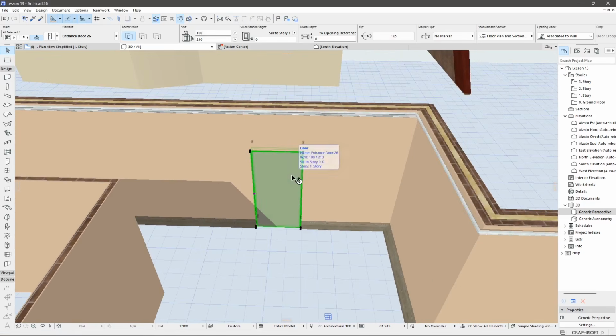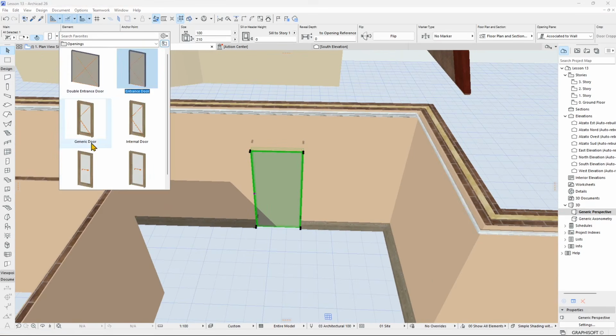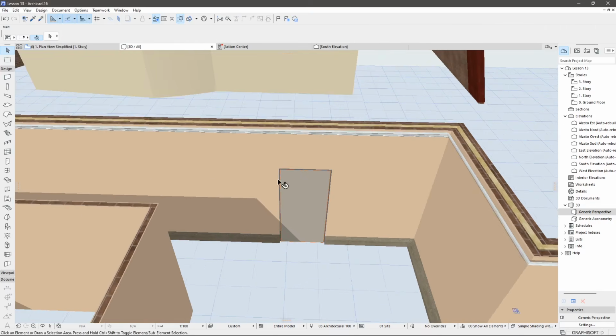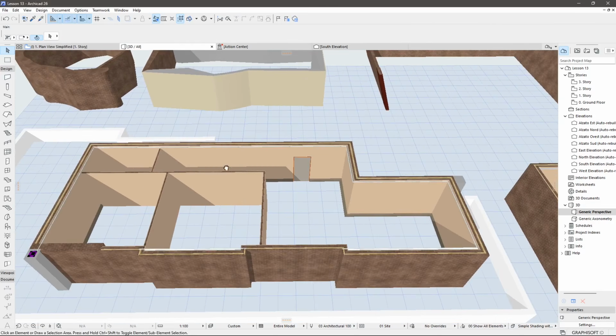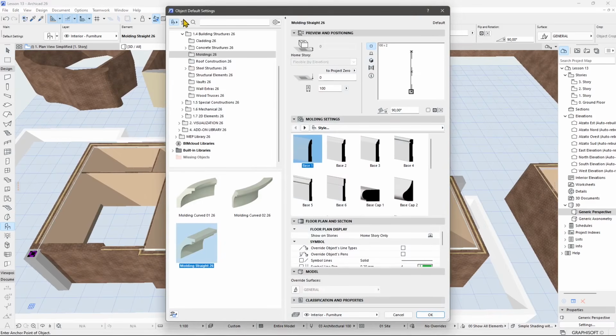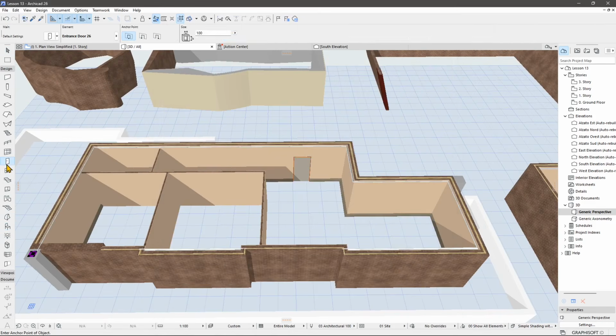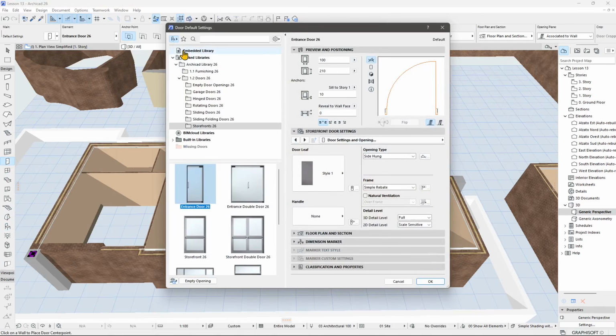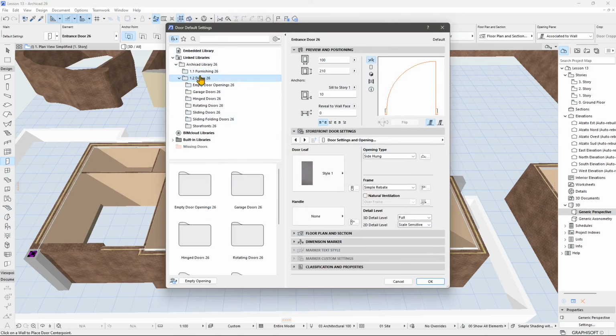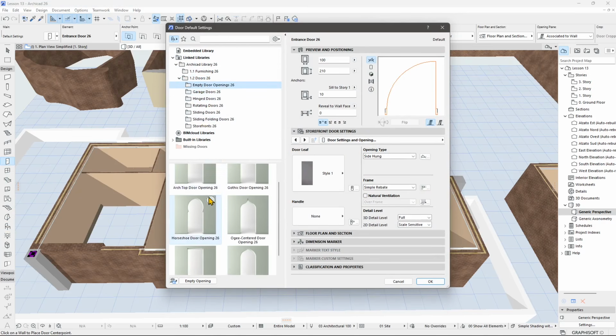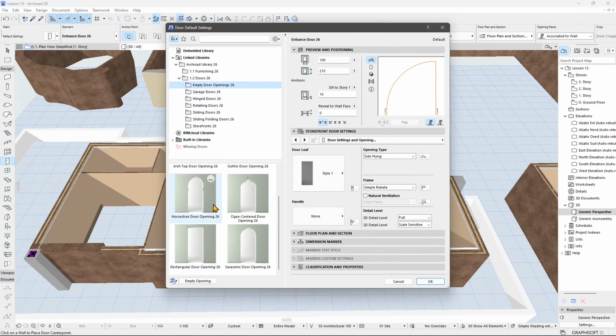Now I can also change the door if I want. Once it's placed, I can change to a different door, but I also have more in the libraries. If I access the library, let's double click on any of these elements. Let's go through the doors actually. You can see here, we go directly into the doors folder, and you have a lot of different door openings.